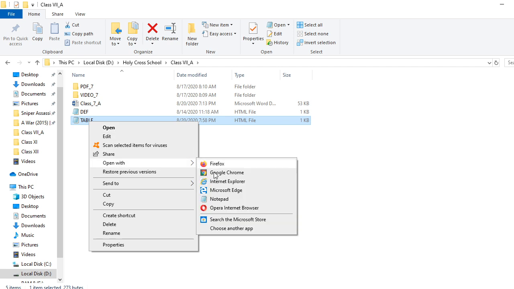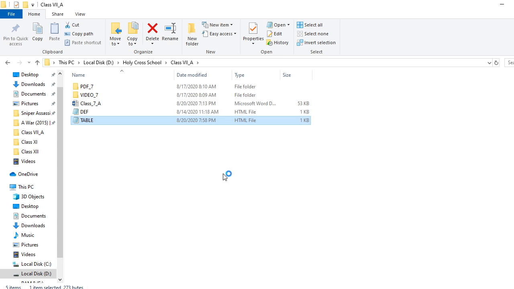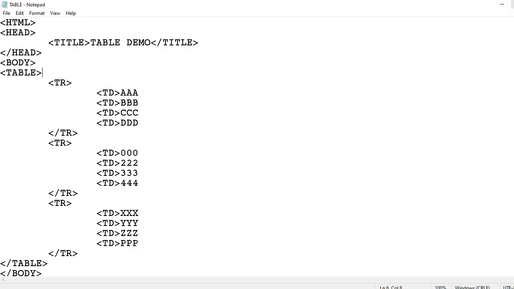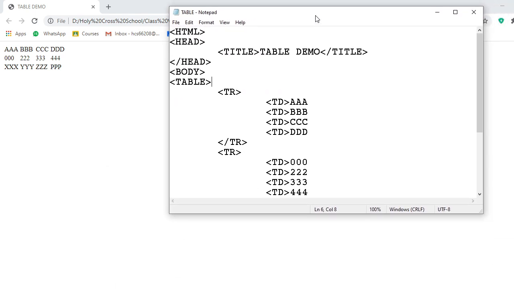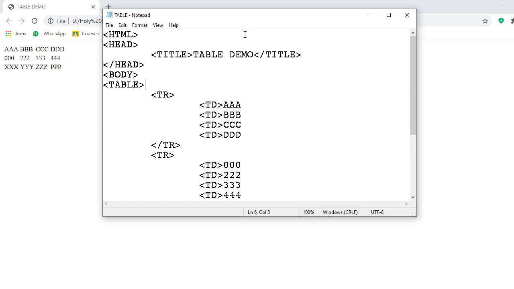I am going to open this table tag with the web browser. See, I had opened the web browser. See the output of this tag. You just check it out here. This is your table, and this is the code of that table. Everything is coming. But you might be wondering, the table is not coming. Where is the table?